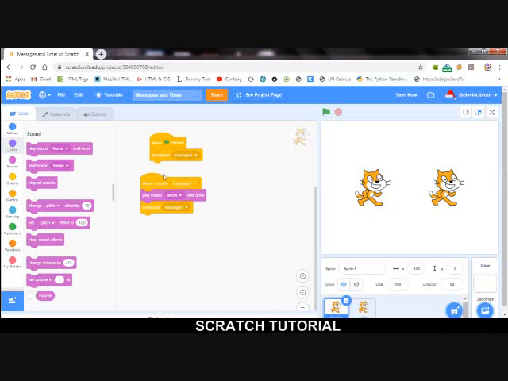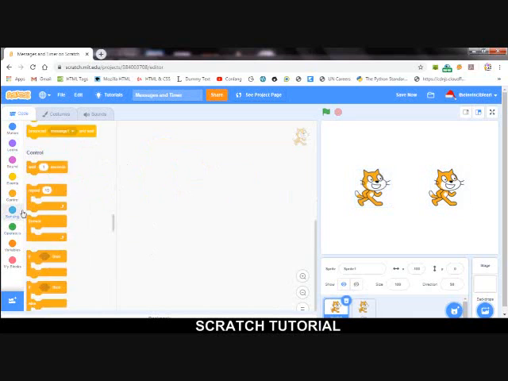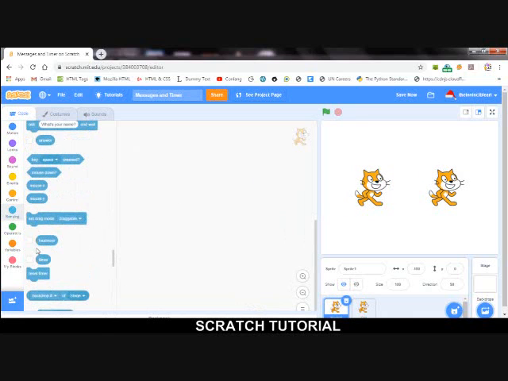Now what is a timer? Let me just get rid of these. So you can see this timer over here. When I click the flag, it resets. And there's even a reset timer block. And even if you stop the project, it will still keep running. It's basically just a timer.